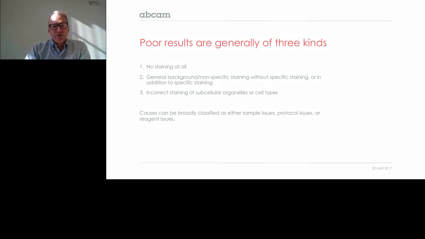And the causes of these poor results can be broadly classified as either sample issues, protocol issues, or reagent issues.